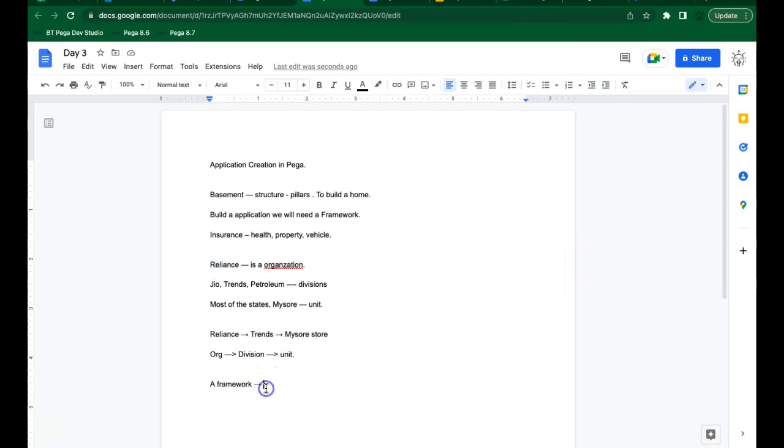Right? So a framework is a place where you define common functionalities, and these are functionalities which will be, this is done to promote reuse. We'll see what this means in future. Okay, in some time I'll show you what this means.